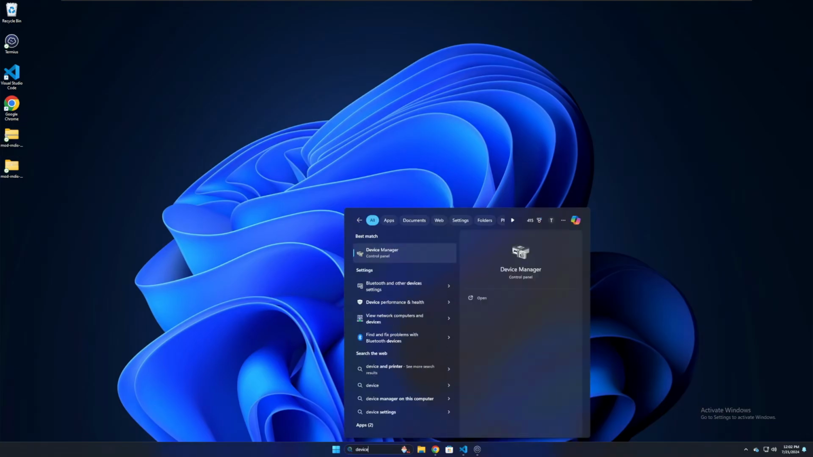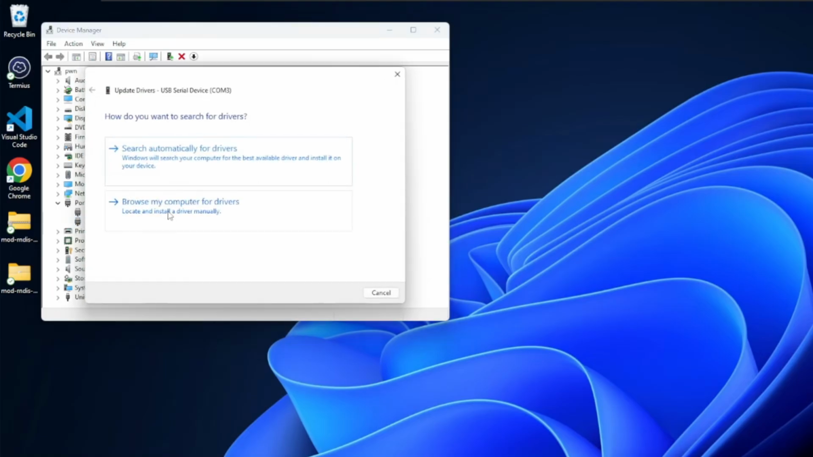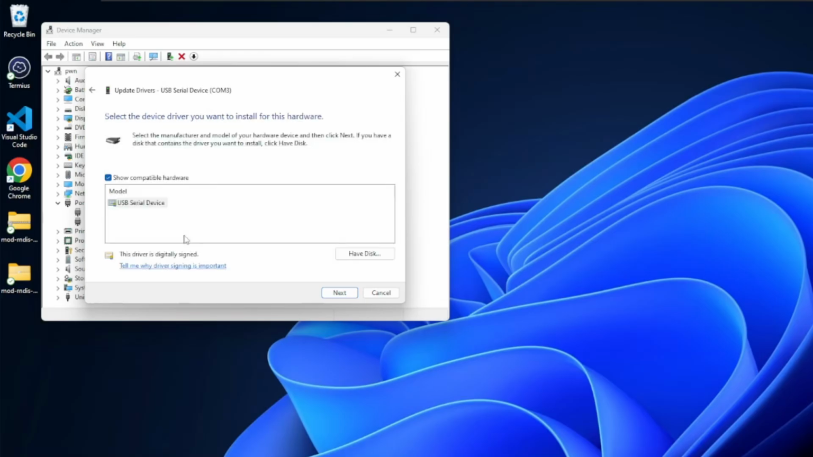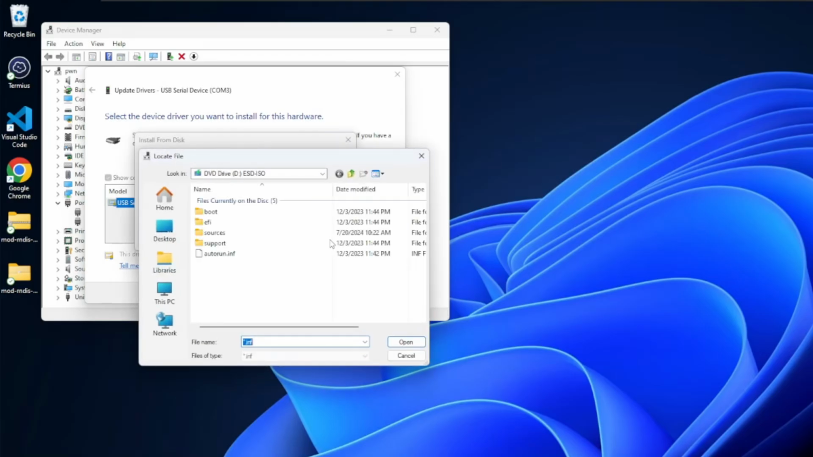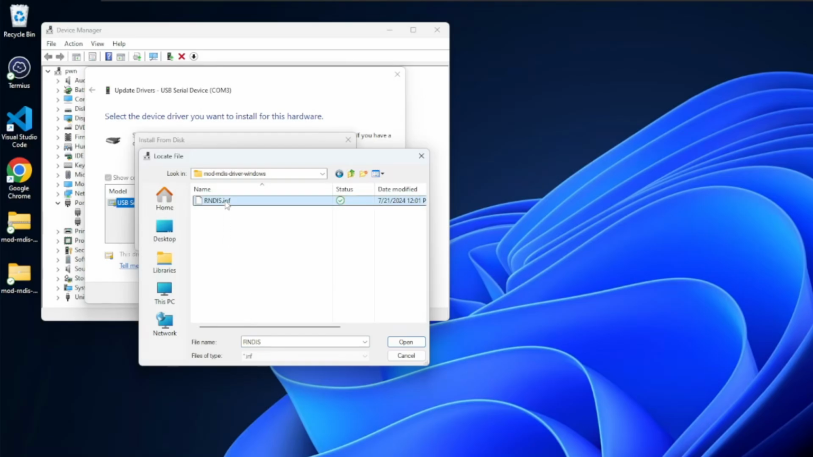So you'll go ahead and extract that and then open up Device Manager. And then go to Ports and then find this COM port. Yours might be a different number, but we'll update the driver. Browse for it. Let me pick. Have Disk. And you'll go ahead and browse to the folder that you extracted those drivers to. And then you'll click the INF and open.